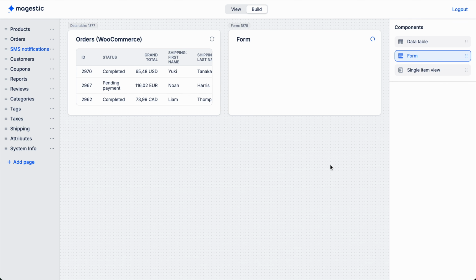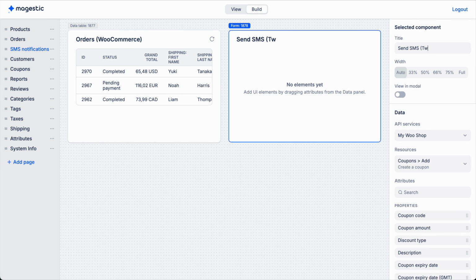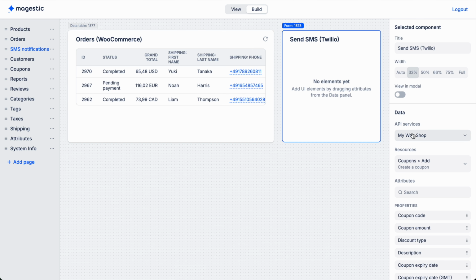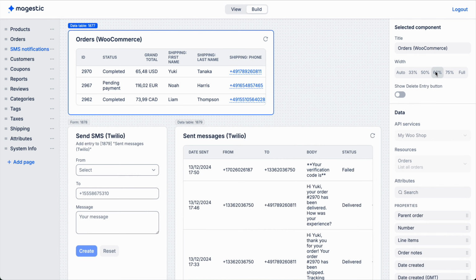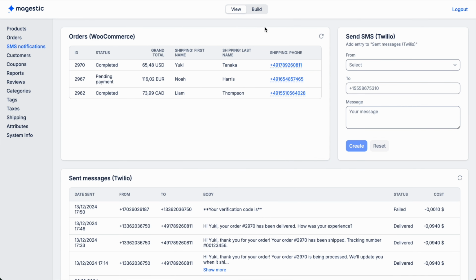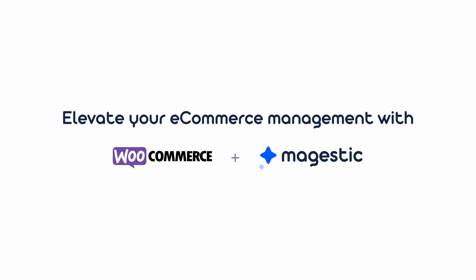Then, drag in a form component and use Twilio's Messages Send as the data source to create a text message sending form. Below the form, include another data table using Twilio's messages list to display a log of all messages sent. Now, you have a unified dashboard where you can manage orders and send short text notifications with a log of all messages conveniently displayed. With Magestic and WooCommerce, you have the power to build a fully customized e-commerce management tool.